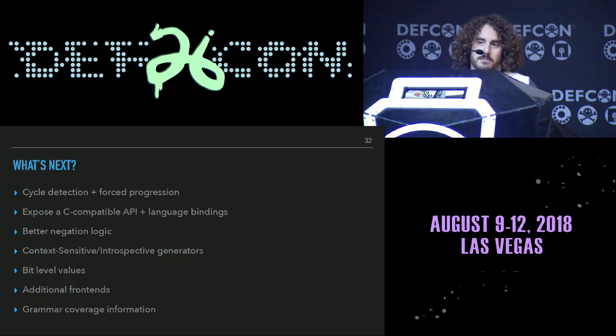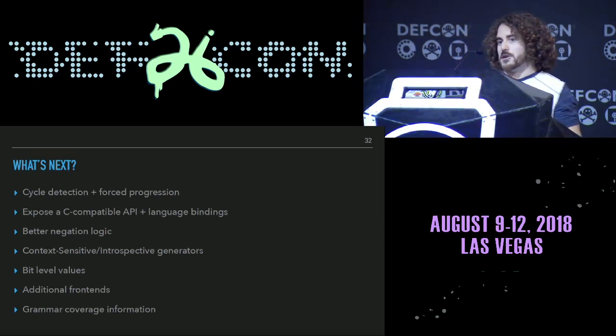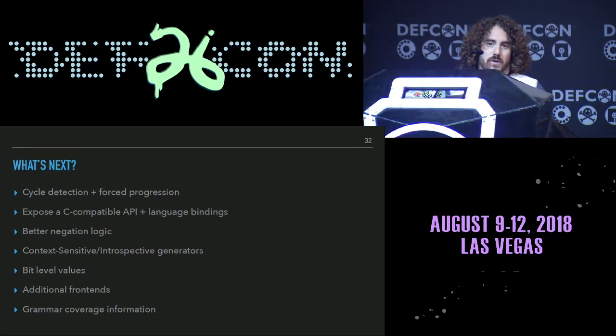Context-sensitive support, and being able to do introspective things on the data that's being generated. So if you need to generate checksums that are valid, things like that, having support to do that. As I said, it's all byte-oriented right now. I might be interested in building out bit-level support. There's a lot of wire protocols that have some of that, and it would be useful for that.